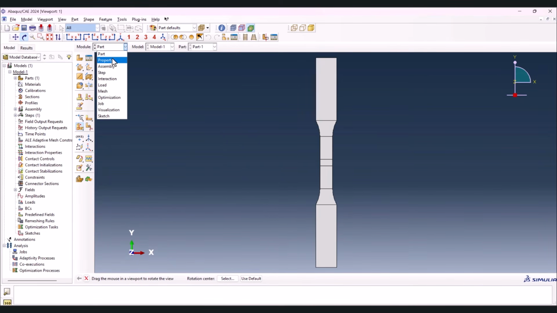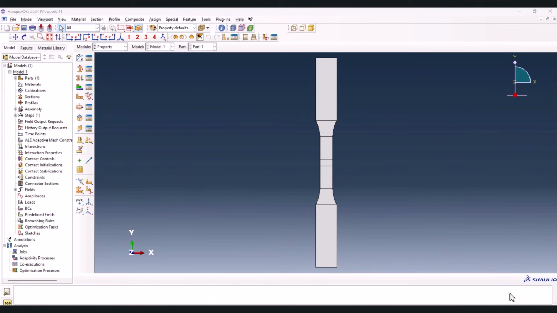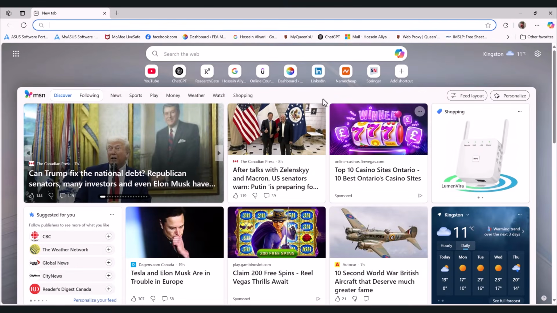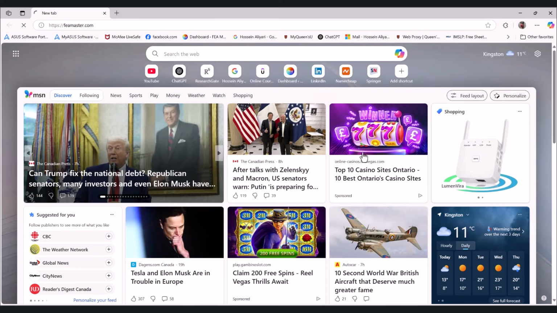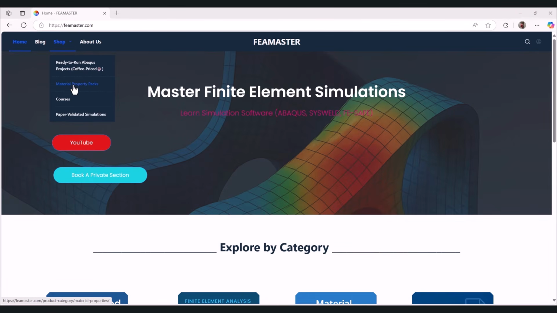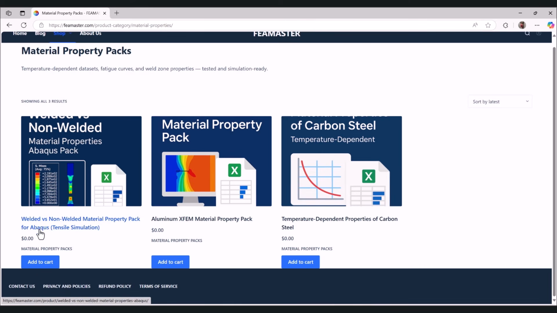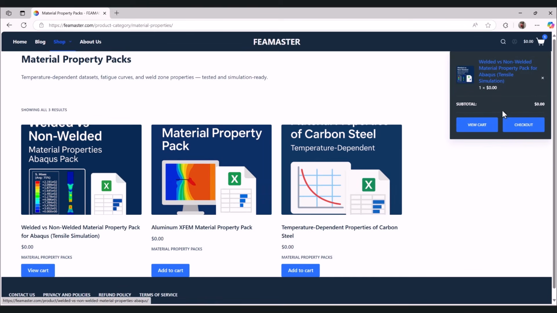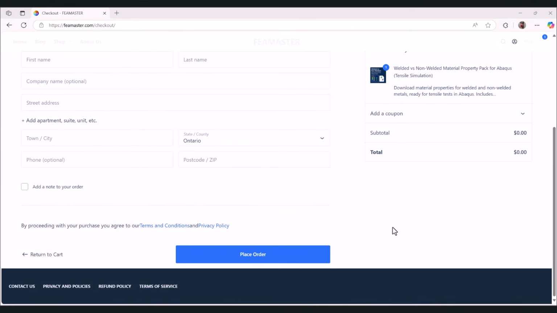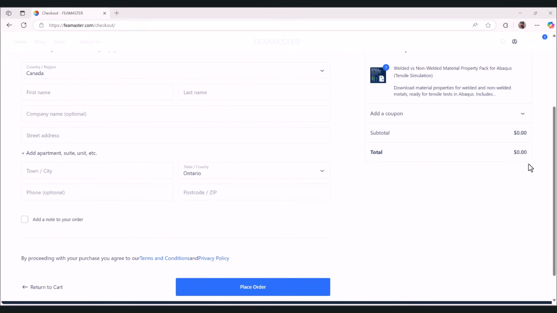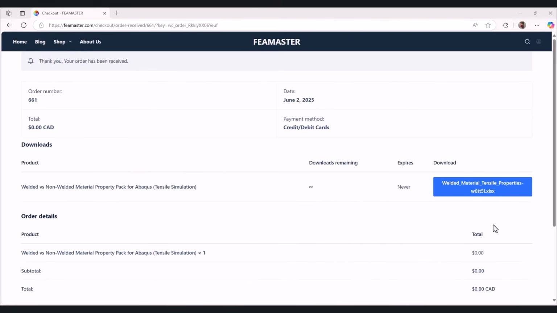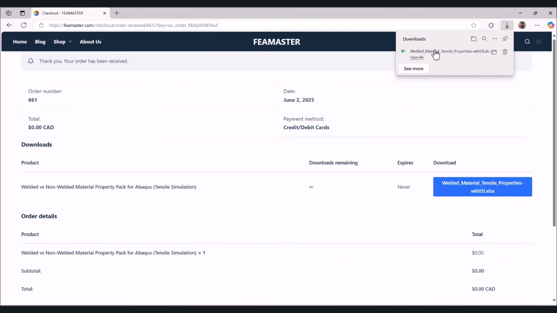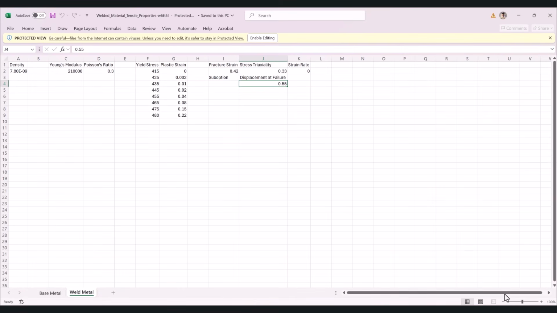Now let's go to the materials properties. To download the materials properties, let's go to the FEMaster.com. Then from shop, go to the material property packs and select this one, add to cart. Then go to the checkout, fill everything and place the order. It's totally free. Once the order was completed, you can download this one. And I want to open this.